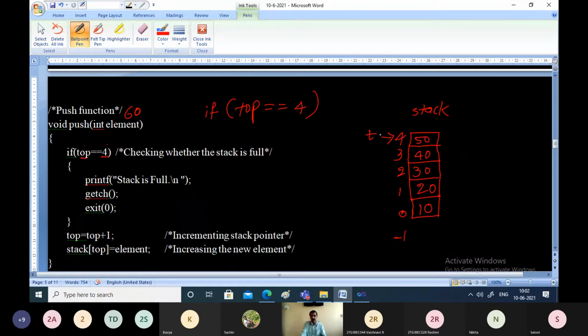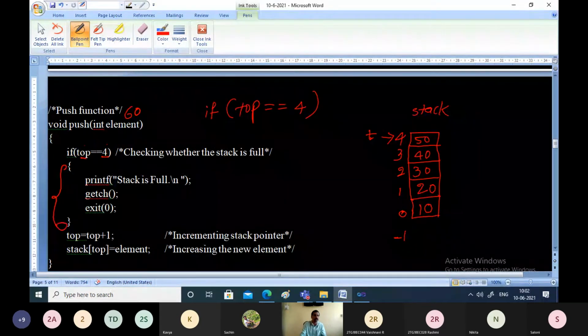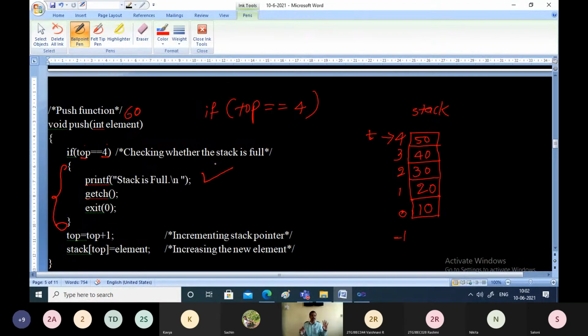If top is equal to 4, that means the stack is already full, and we cannot insert the elements now. When the if condition is true, all these statements will execute. It simply says the stack is full, we cannot insert elements onto the stack. Then it waits for the user to enter one character and then exits, terminating the execution. That is how the push operation works.